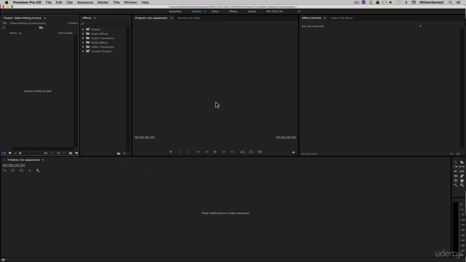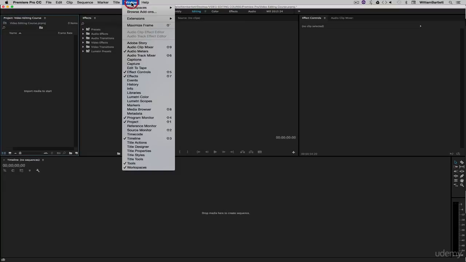Okay, to open up different windows, if for example you do need the metadata tab or the media browser tab, then you can go into Window and you can find whichever one you want to open up. The info, history, and so on.